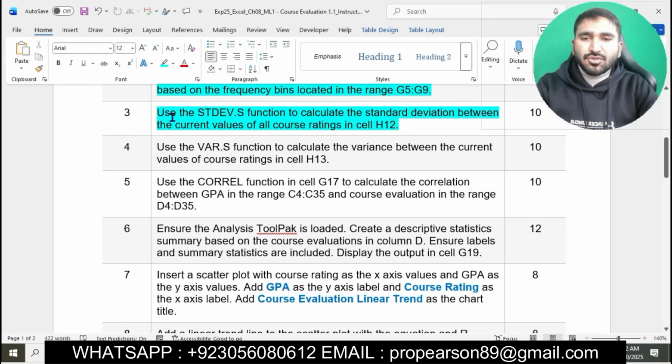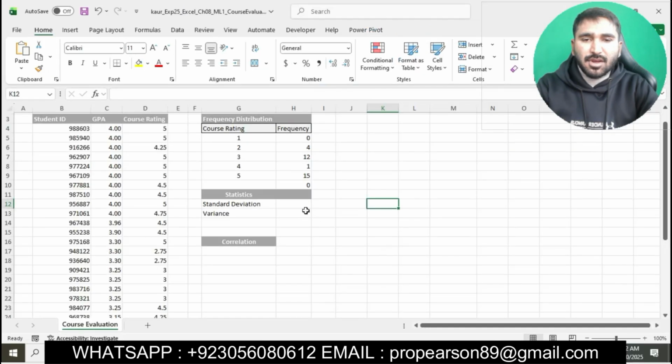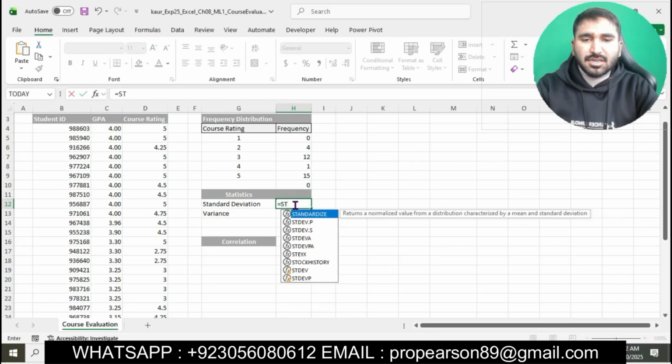So we will move on to question number 3. Question number 3 is to use the standard deviation function to calculate the standard deviation of the current value of all course ratings in cell H12. Simply we will go to cell H12 and then we will enter a standard deviation function in cell H12. Press equal to, enter the standard deviation function, the STDEV.S function.